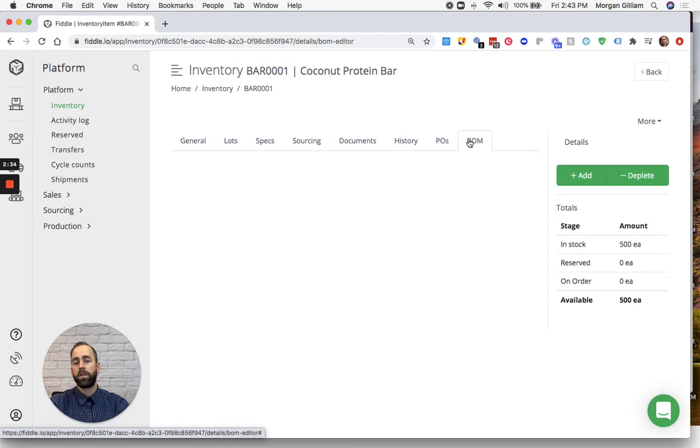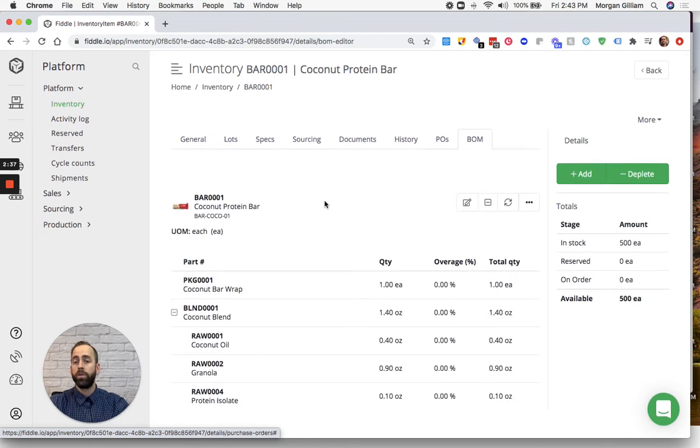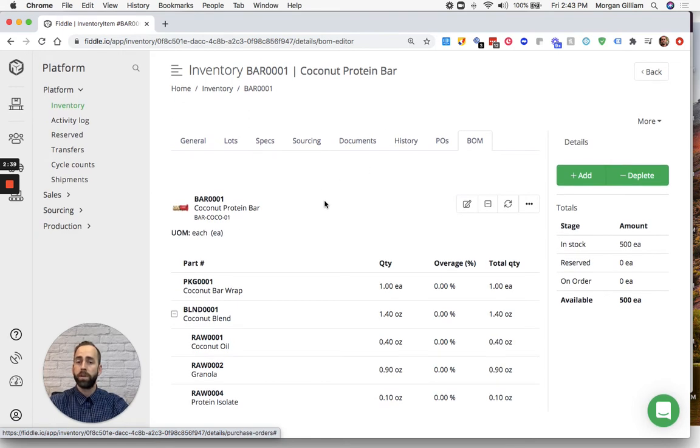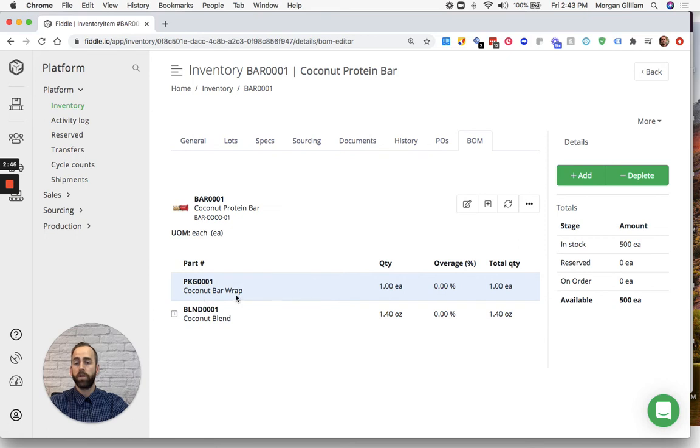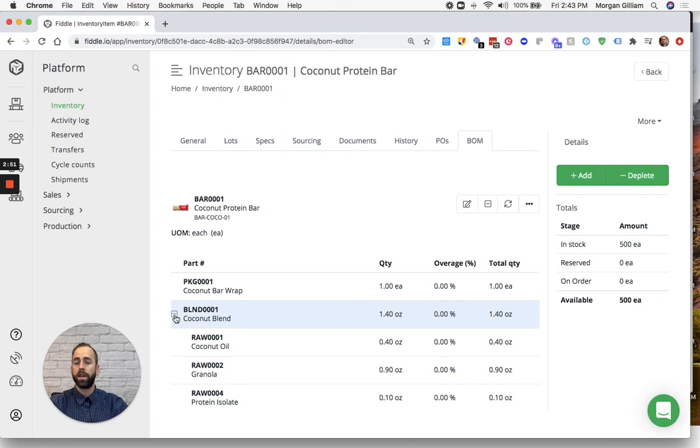This is one of our best features. If you source or build out your bill of materials for your products, we can build that right into the inventory item. So in this case, what we have is a coconut bar wrap, and it has a part number. And then it has your full blend, right? Coconut oil, granola, protein isolate. So that is your bill of materials for the specific product. You can push it right into production. You can buy these items from your suppliers, and we're going to track it through the entire system.